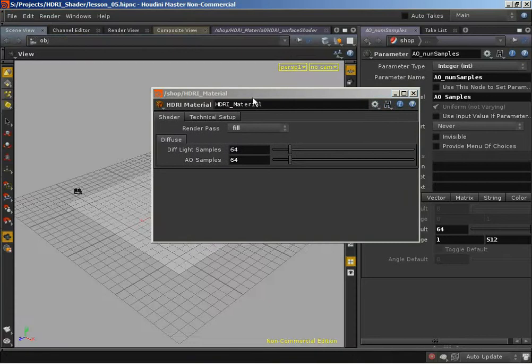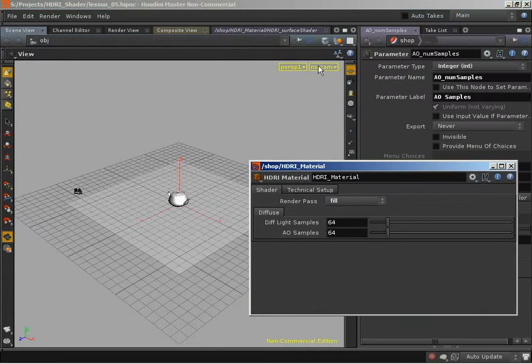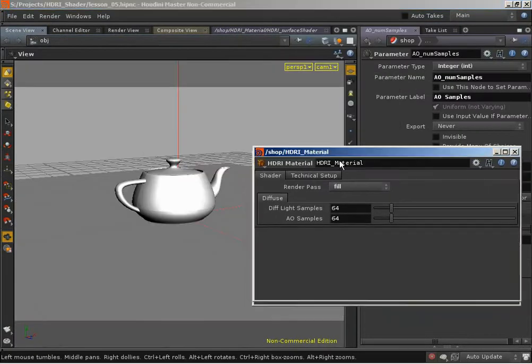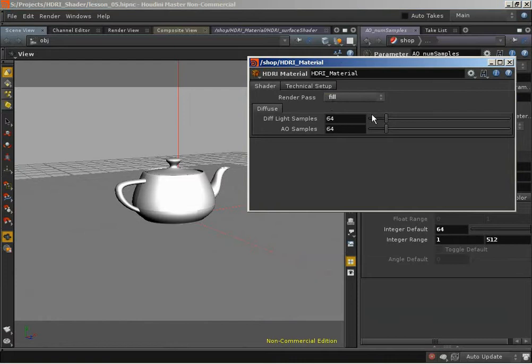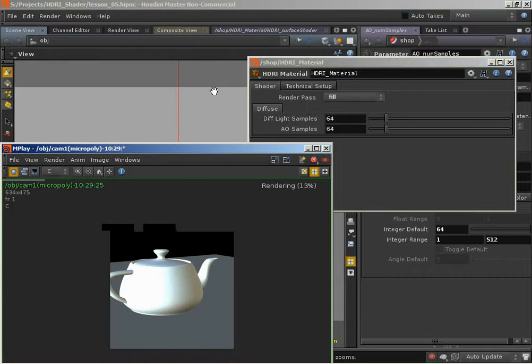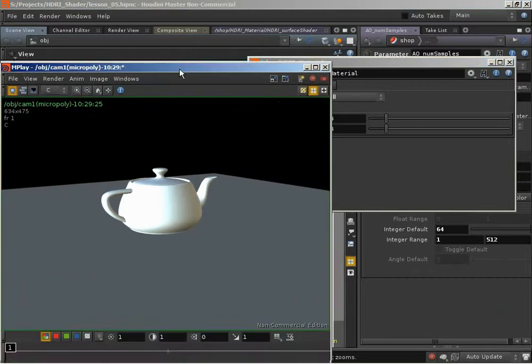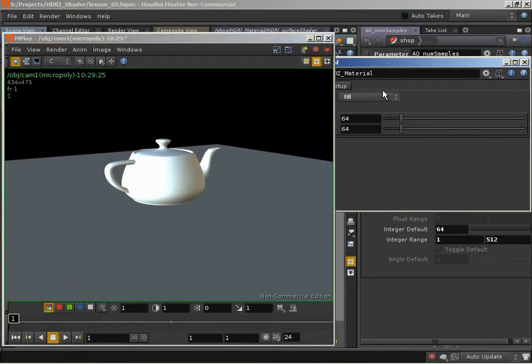If I was to switch over to a scene view, let's just grab our camera real quick. Fantastic. So let's say I want to render our fill pass. So I've set the render pass to fill. I can then quickly render our view. Obviously, give Houdini a second to think about rendering. There we go. We can see that is indeed our fill pass.